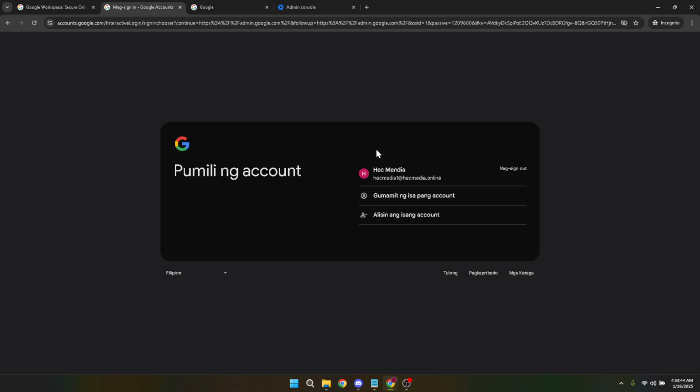After you've successfully logged in, direct your attention to the top right corner of the screen where you'll see the Google Apps menu. Click on it. This menu gives you quick access to various Google services, but for today what we're interested in is clicking on the admin icon. Now this action will place you at the heart of the admin console.